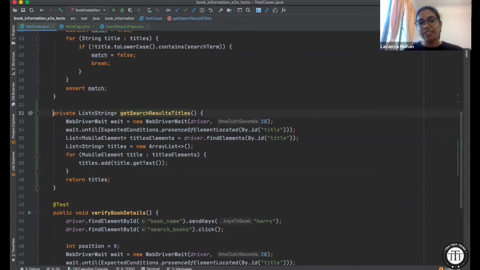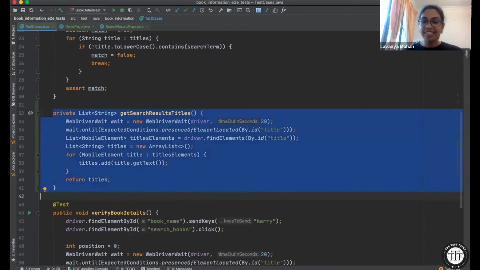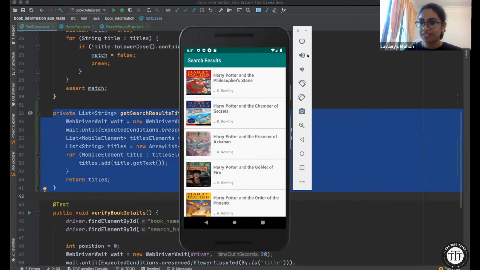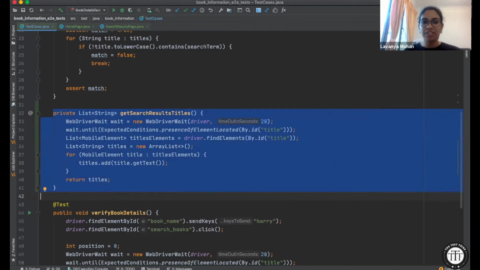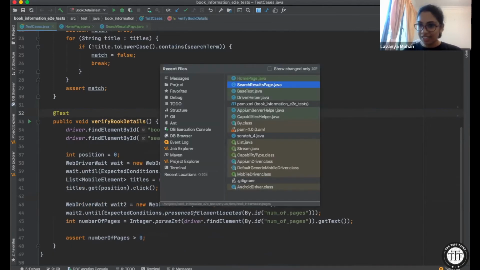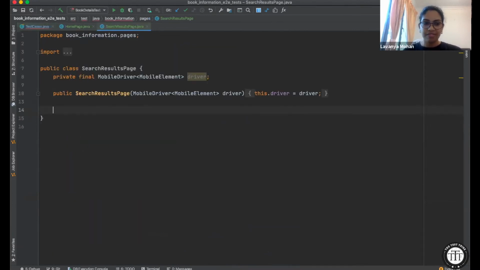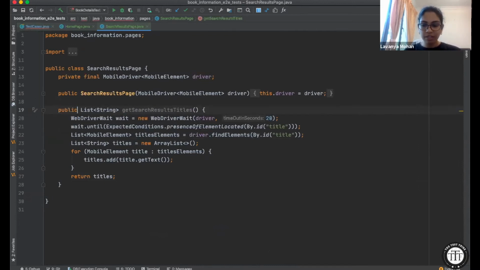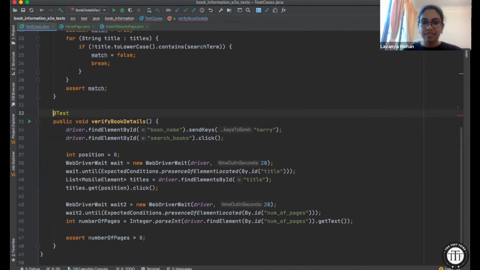And then let's repeat our drill. Does the how of getting search result, is that the responsibility of this test class? No, it's probably a responsibility of a class which represents this screen. So let's move it to our search results page that we just created. Again, I'll make this method public so that it's accessible in our test.